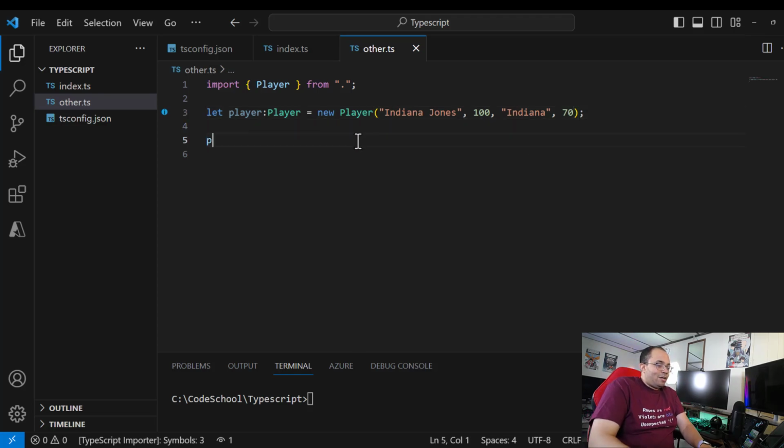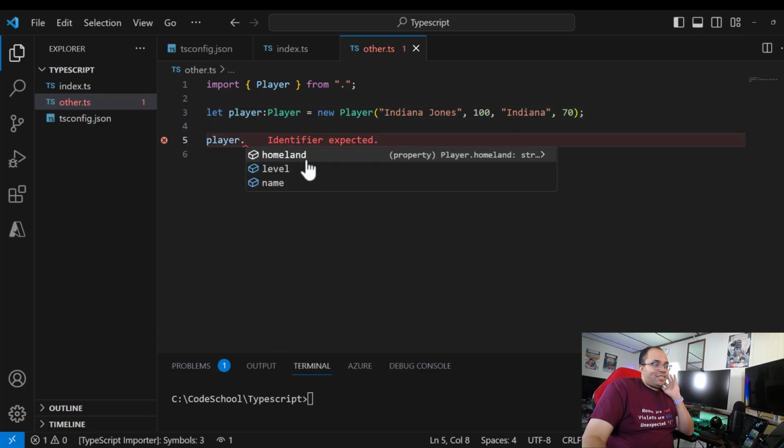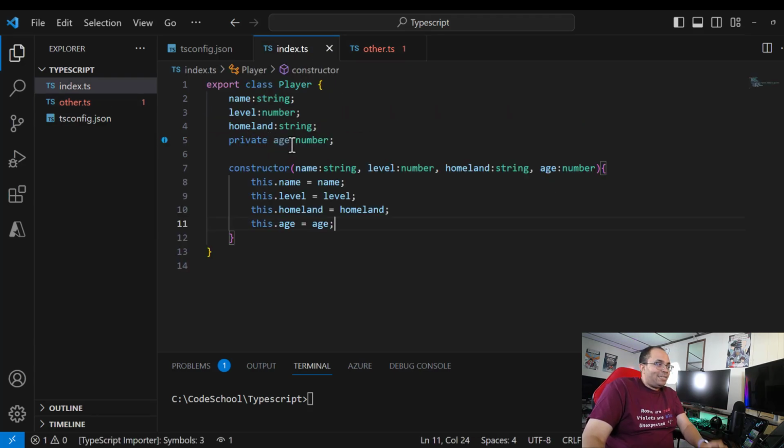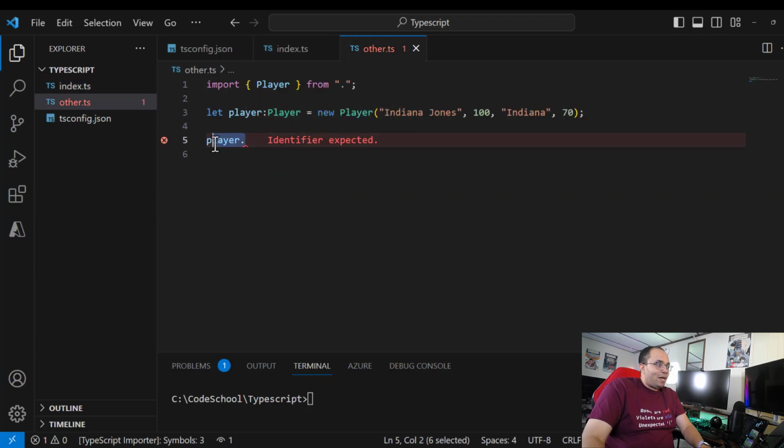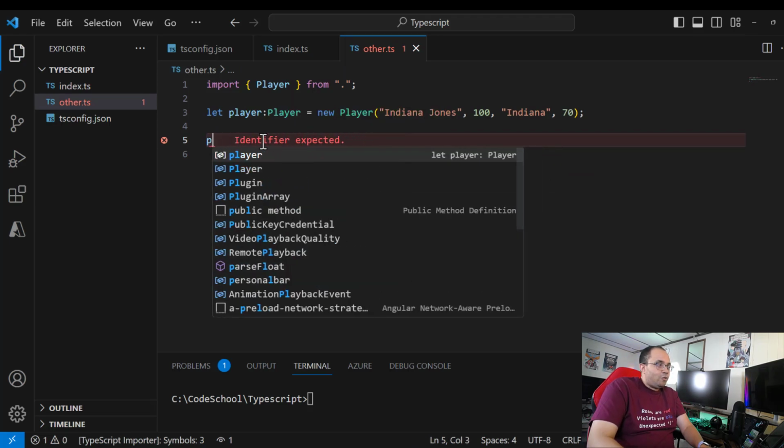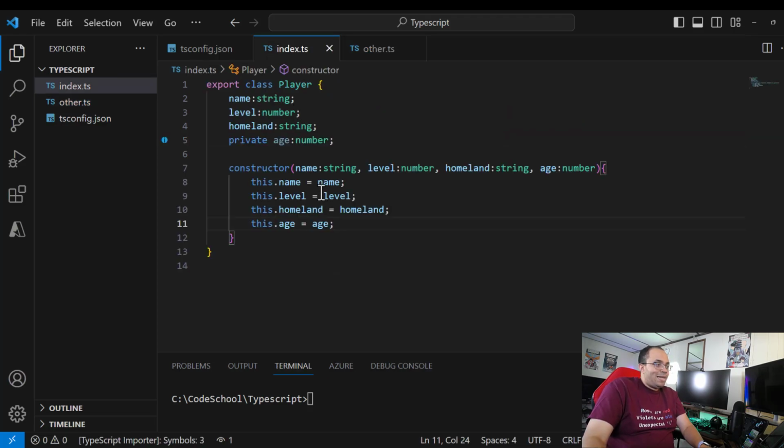All right, so now when I do this player, notice how age does not appear here because age is private. What private means is that this age is only allowed to be used inside the scope of the class. If we were to go outside of the class, like anywhere else, then that age property does not exist. So you may want to limit access to certain fields of the class outside of the class. You can do that with private. Otherwise, they're just public. All right, so that would make sense.